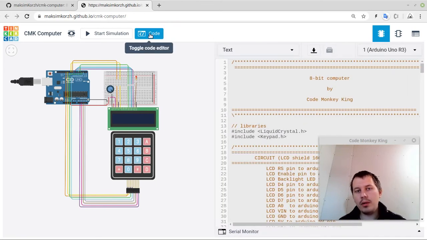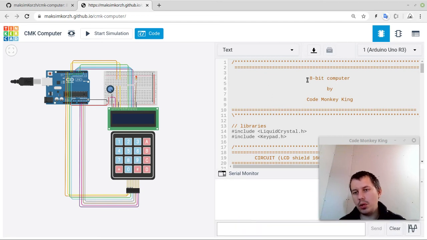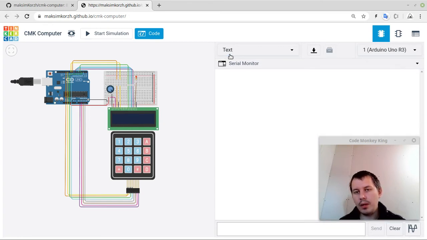Now you need to click on this code button and on the serial monitor. So this is sort of the source code of everything that is flashed into the computer. It's written in C, but you don't really need this at all. So I recommend making the serial monitor full screen. All you need to do here is put the program bytes here and then click the send button, assuming that CMK Computer is ready to receive the bytes.